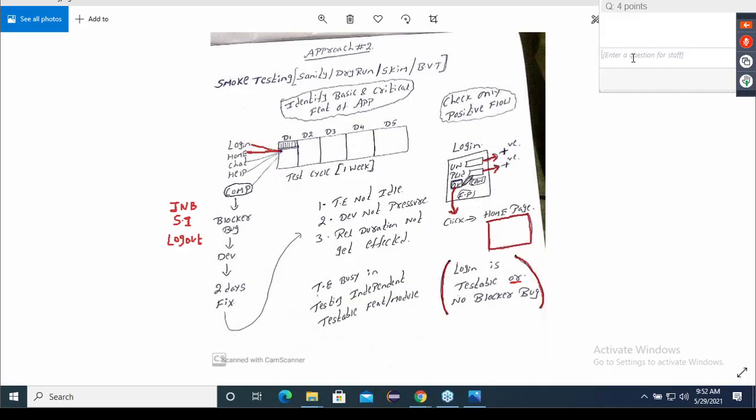Because see, if you take this login page, guys, cancel I'm not touching. Forgot password I'm not touching. Can you tell me why? To go to the home page, I don't need cancel and forgot password. Simple concept. To reach the next page, I don't need cancel and forgot password. It is not required, so I didn't test it.